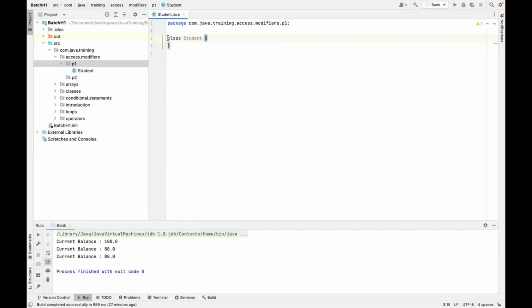So now what is the syntax? The class keyword followed by the class name. If there is basically nothing before the class keyword, that means it has got no access modifier. And when there is no access modifier, this is called the default access modifier, or also default or package access modifier, package level access modifier.